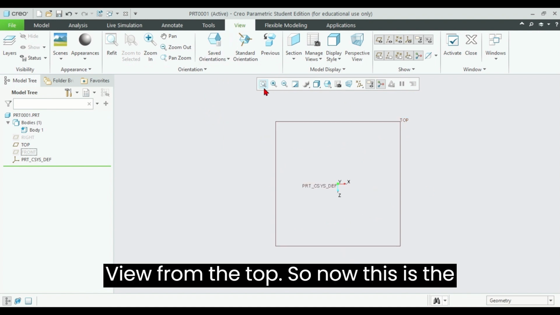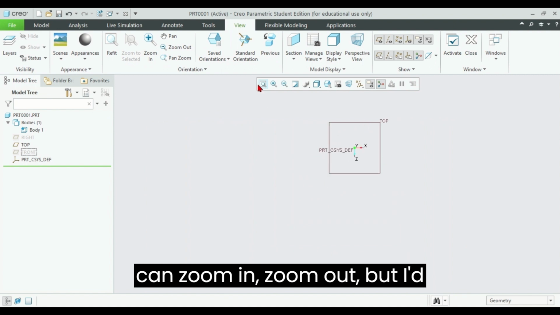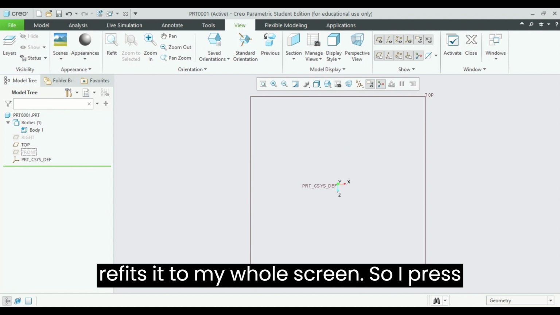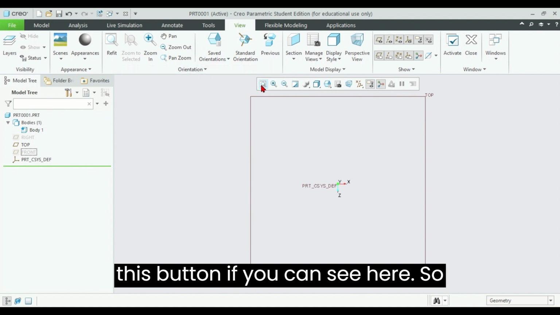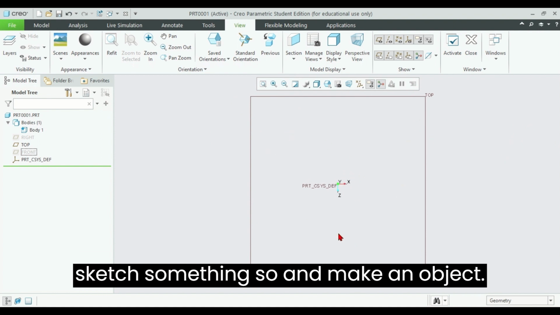So now this is the plane that I am seeing essentially, and I can zoom in, zoom out. But I'd rather just press this button so that it refits it to my whole screen. So I press this button, if you can see here. So now I have a surface on which I can sketch something and make an object.